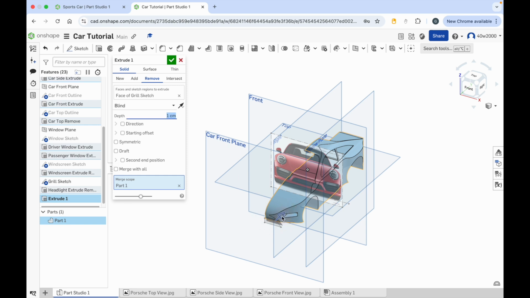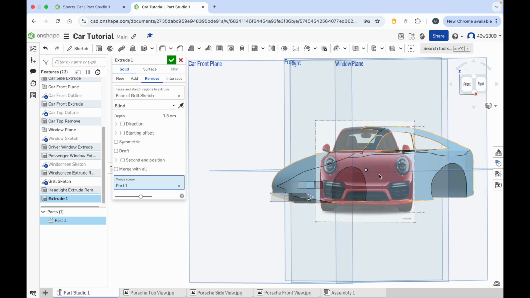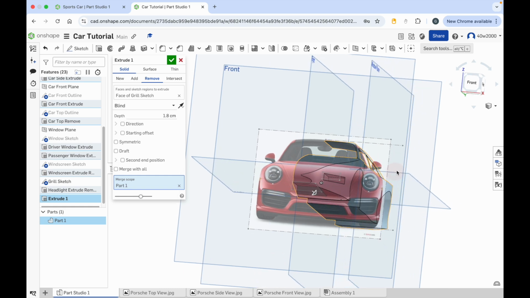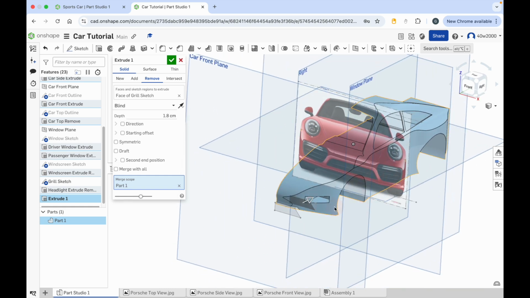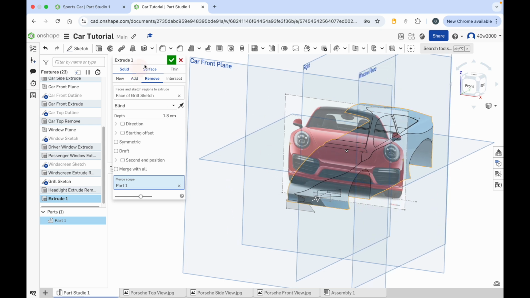And you can just reposition that. And you might want to switch to the front of the view cube there. And you can just see if that's cut into the front of the car, which it looks like it has. Okay, so if you're happy with that, all we need to do now is give that a name.